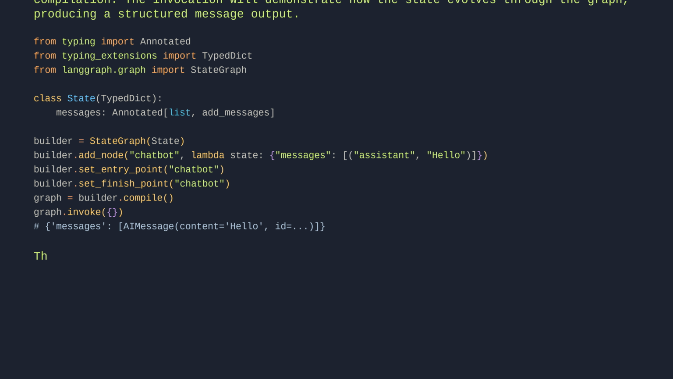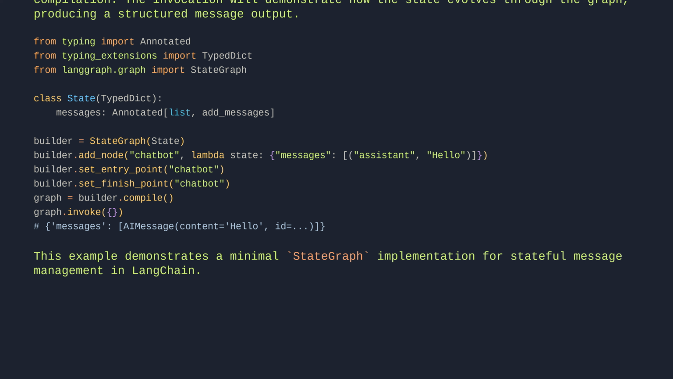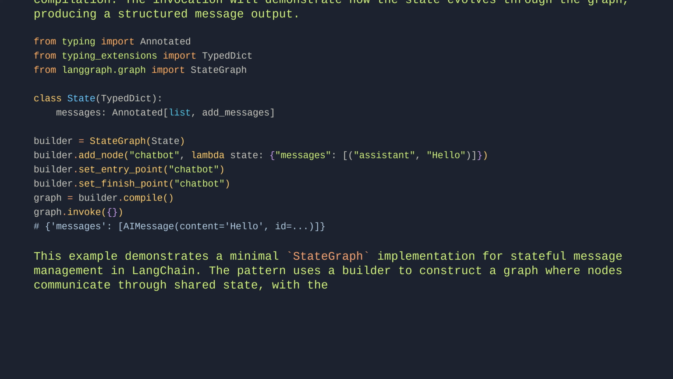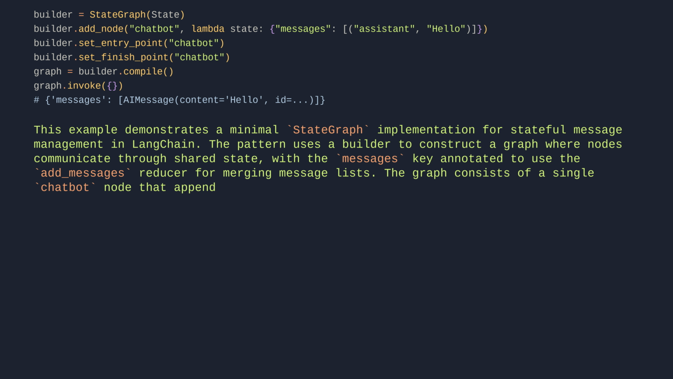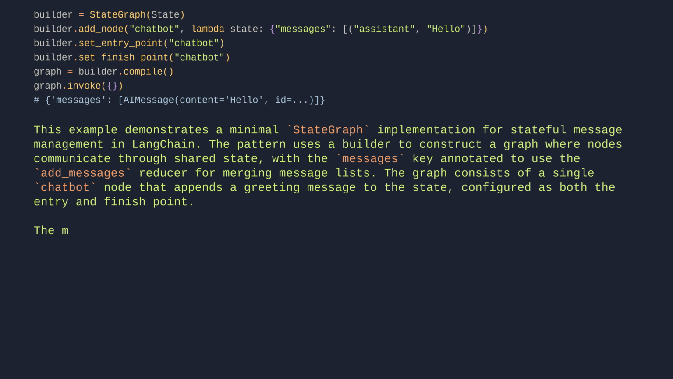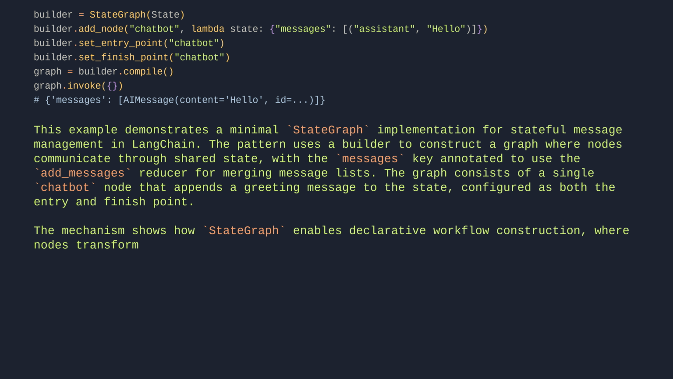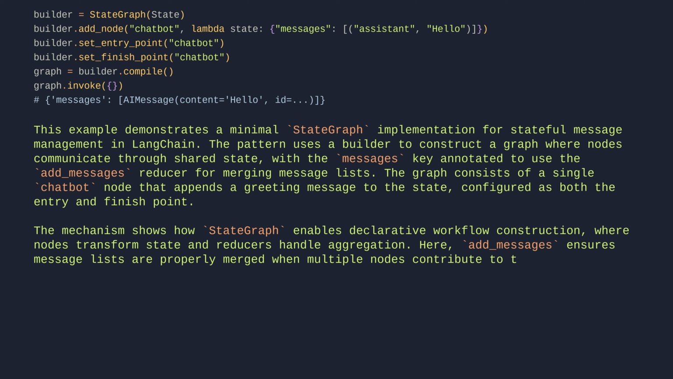This example demonstrates a minimal StateGraph implementation for stateful message management in LangChain. The pattern uses a builder to construct a graph where nodes communicate through shared state, with the messages key annotated to use the add_messages reducer for merging message lists. The graph consists of a single chatbot node that appends a greeting message to the state, configured as both the entry and finish point. The mechanism shows how StateGraph enables declarative workflow construction, where nodes transform state and reducers handle aggregation. Here, add_messages ensures message lists are properly merged when multiple nodes contribute to the same state key.